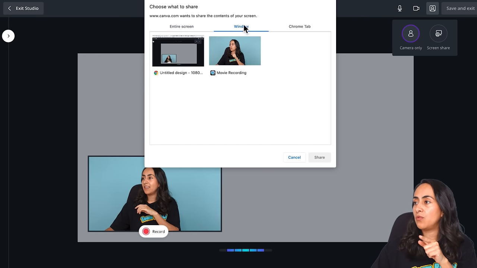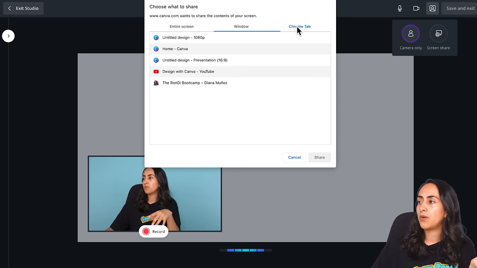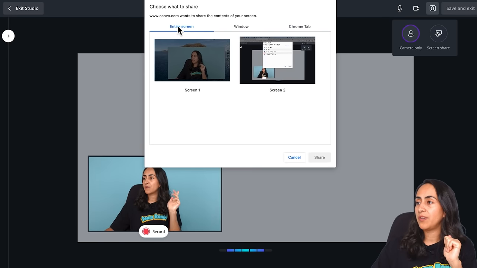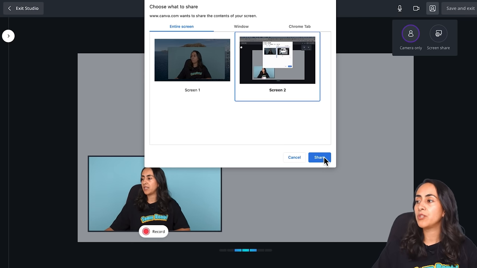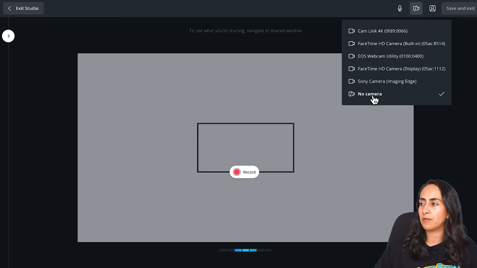Then we go to window. You can select any of the windows that are open on your computer, or you can select one of your Chrome tabs. So for this example, I will go for entire screen and I'll select my screen number 2. So go to share, and now that we have selected the screen share, we can actually deactivate the camera. So under the camera icon, instead of having one of the cameras selected, I can select no camera, and this bubble that we see below will disappear. So let me show you.